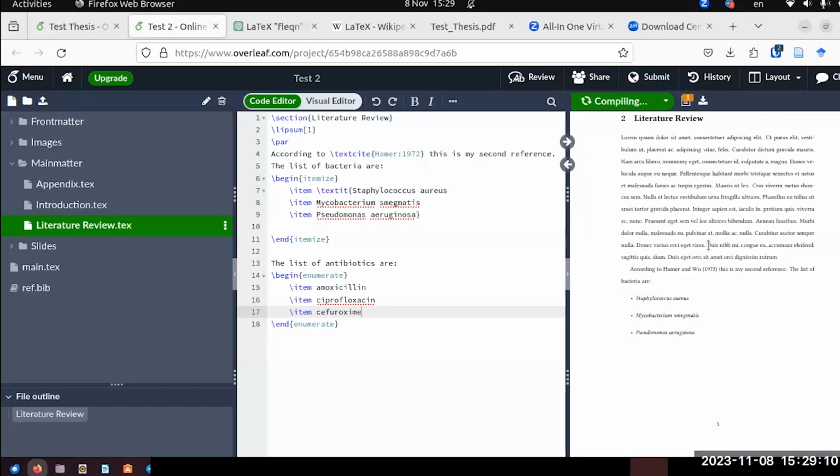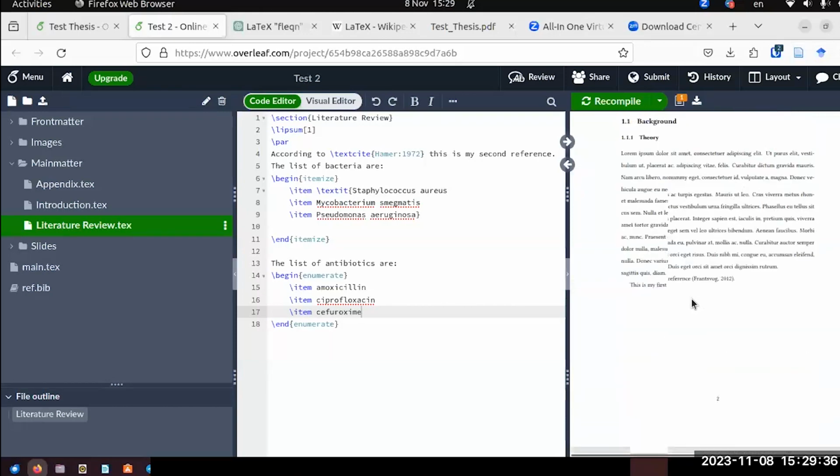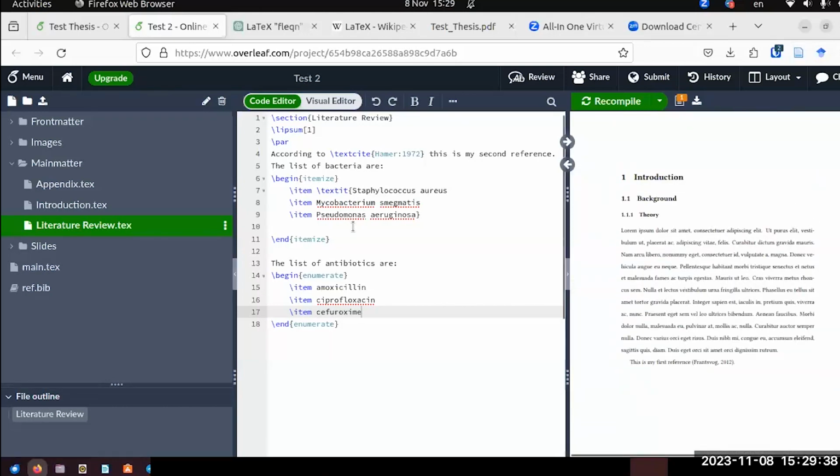So we are recompiling, and has it appeared? Yes, it has appeared. Can you see how beautiful it is? The list of antibiotics are one, two, three, and it still follows the double spacing, the font size of 12, the justification, like everything is behaving as it's supposed to. Everybody is in check. All right, now let's add a figure. This is the last thing we're adding, and then we are done.